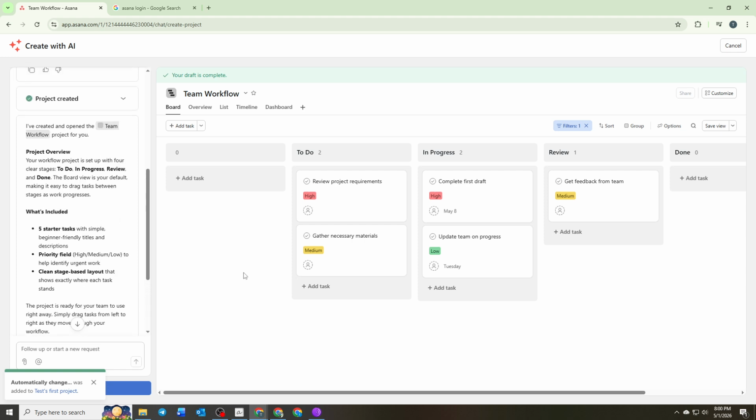Once the workflow is generated, review it carefully. Check the project title, the sections, and the initial tasks to ensure they match your intended process and terminology. If something feels off, instead of manually fixing everything, adjust your prompt and regenerate the workflow. Small changes in wording can significantly improve the output.